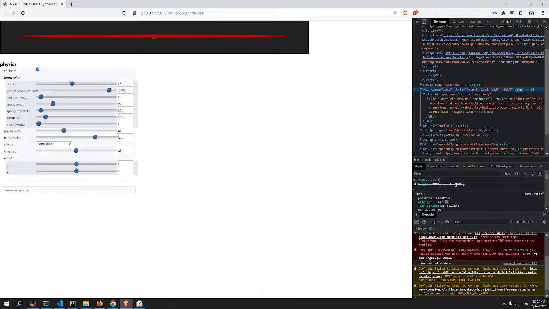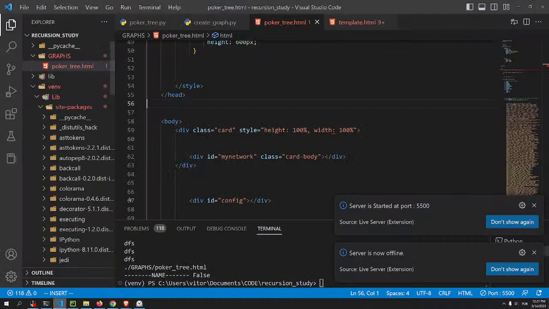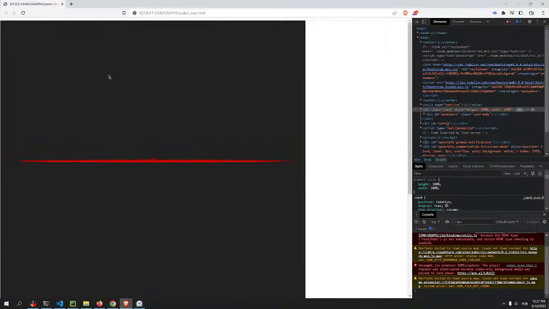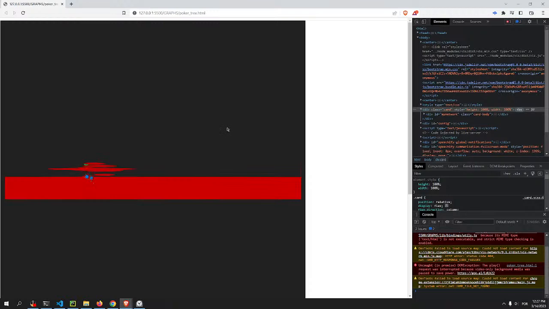So it's not working because of this invalid property value. Oh, it's because I'm putting the comma here. That's why. And the other one should work. Oh, there we go. Nice. But the graph is really weird as well.